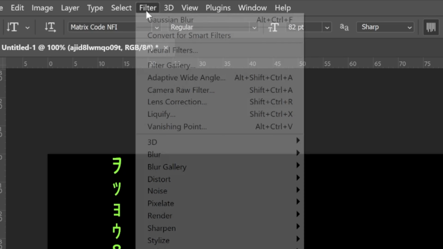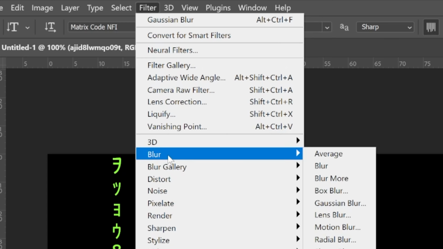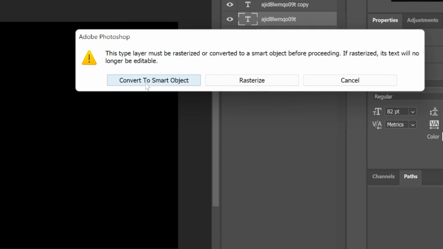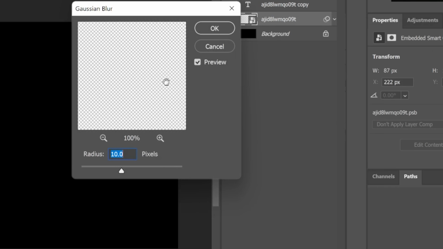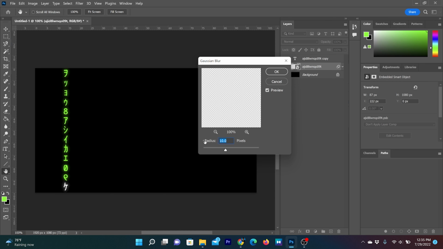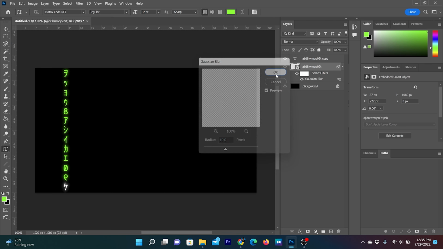I'm going to go to Filter, Blur, Gaussian Blur. It's going to ask if I want to rasterize or convert to a smart object. I'm just going to convert it to a smart object. And I want this to be a radius of 10 pixels. And you can see over here, it's already looking pretty good. So I'm going to hit OK on that.